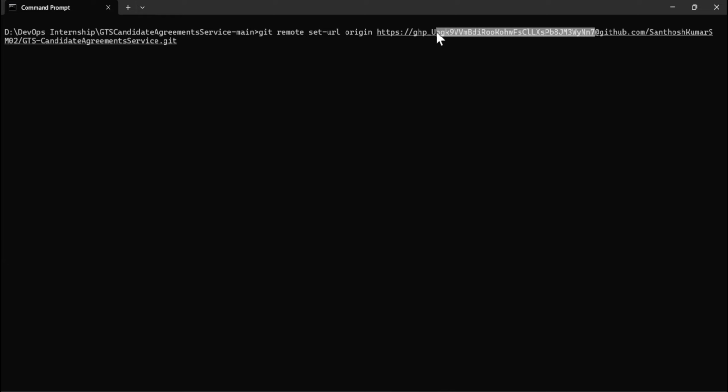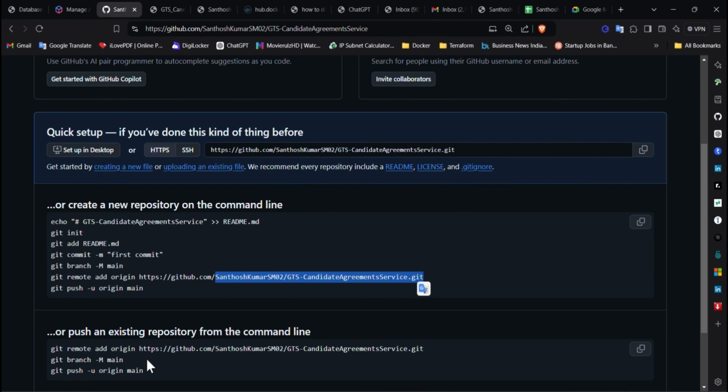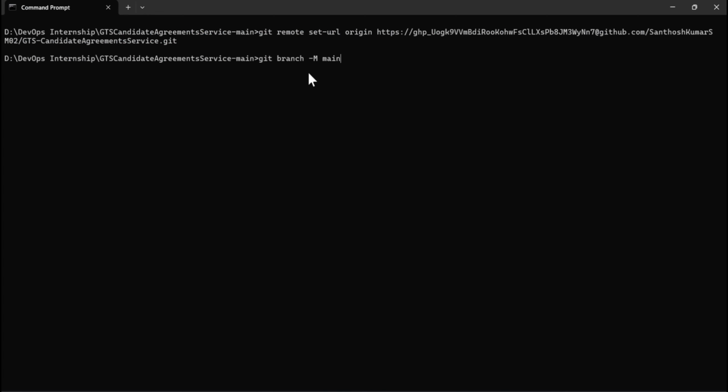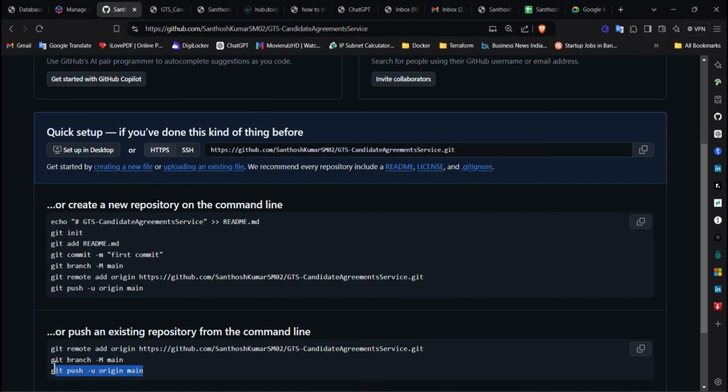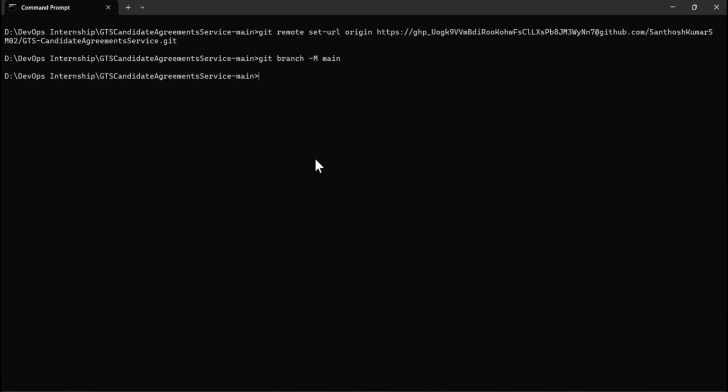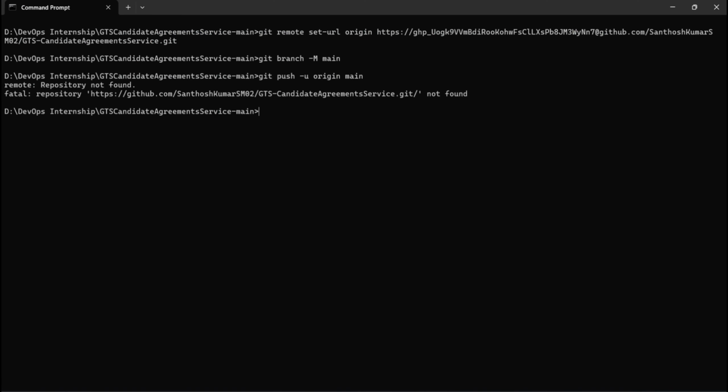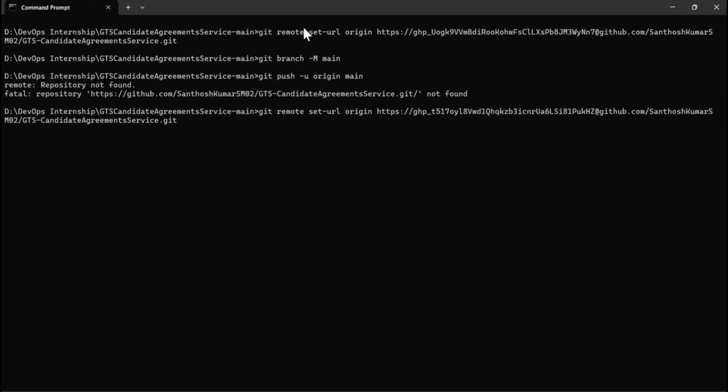So after that, you need to enter the token which you have created in your GitHub account. So here you have to enter your token. So after that, copy the command git branch -m main, hit enter. So after that, git push -u origin main. This command is used to push the file into your GitHub repository. So make sure you have entered the right command.